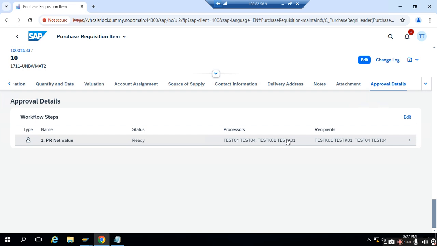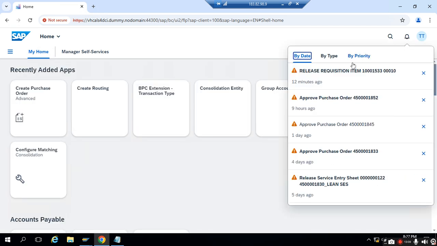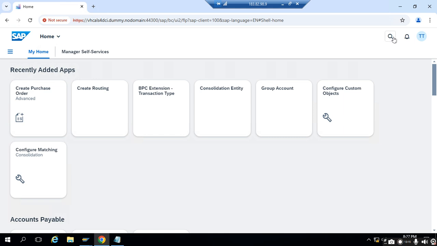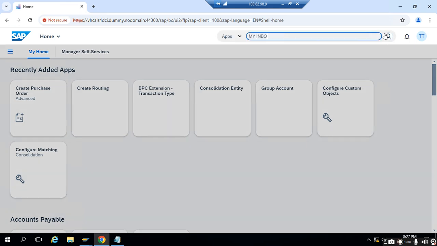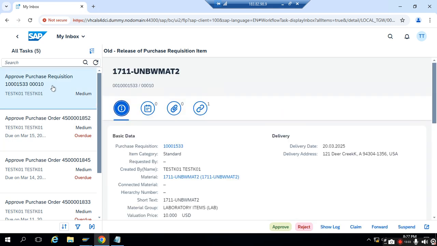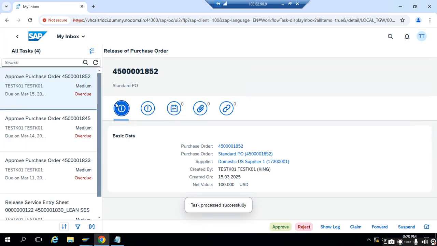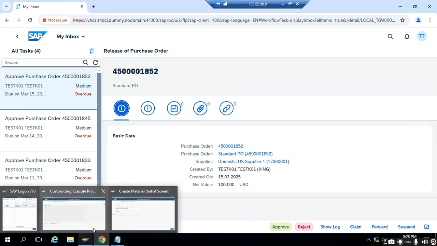It means this purchase requisition is received in our inbox for approval, and if you go to notification, it is showing a notification for this purchase requisition 1533 only. So we'll go to our my inbox. Yes, this purchase requisition we received for approval. I'm selecting this purchase requisition, click on approve, submit. So we have released the purchase requisition.